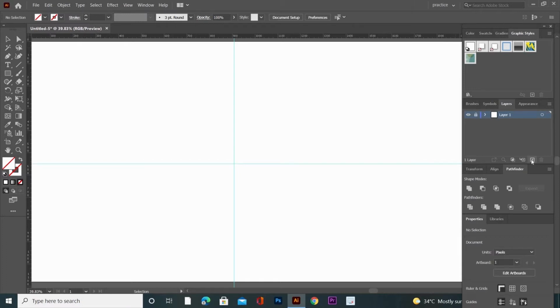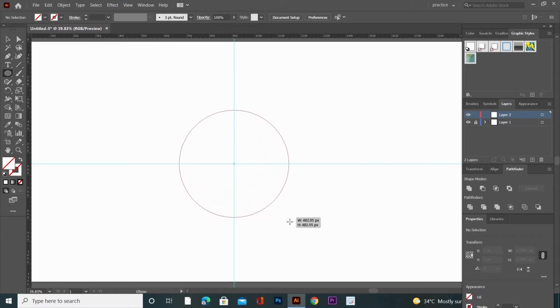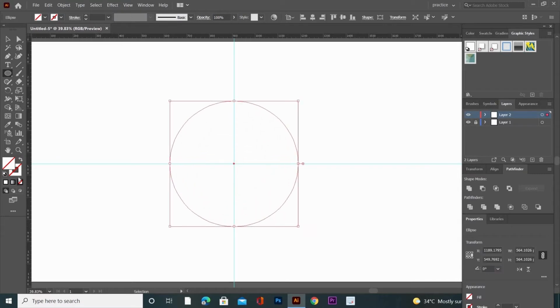Now go to the ellipse tool. Press and hold Alt and Shift keys together. Click and drag to make a circle. Fill the color and stroke.